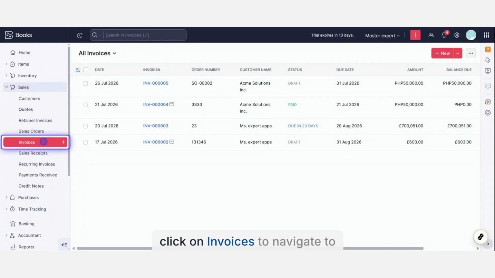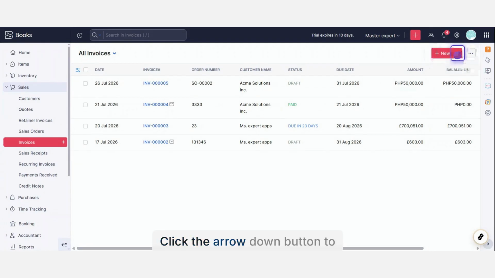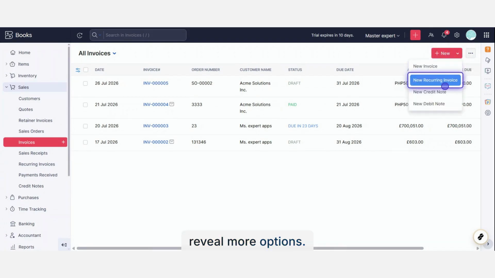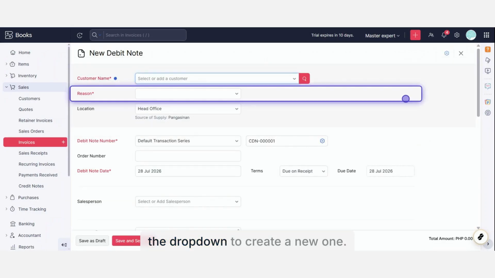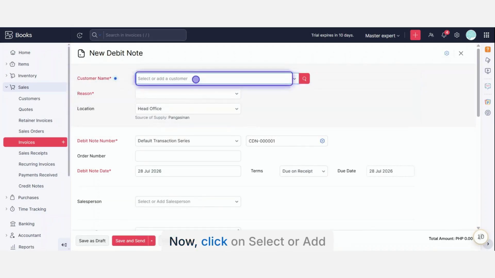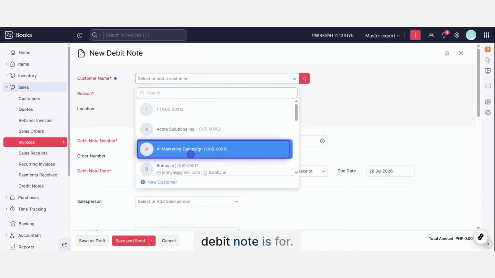Next, click on Invoices to navigate to the Invoices area. Click the arrow down button to reveal more options. Then, select New Debit Note from the drop-down to create a new one. Now, click on Select or Add a Customer to choose who this debit note is for.